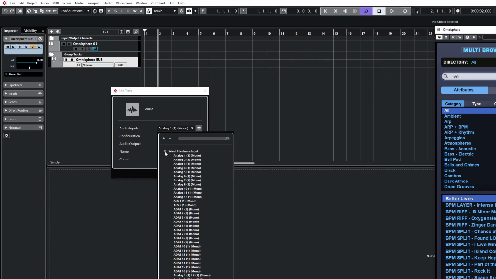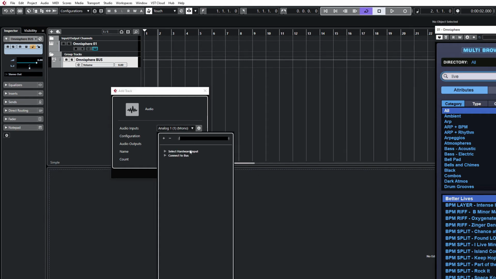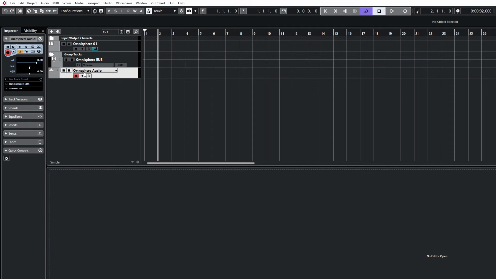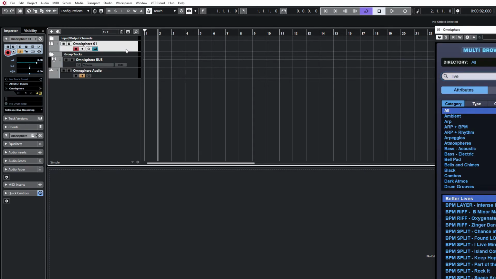and I should... Why is it doing that? Audio inputs. I want to select Omnisphere bus as my audio input, and I'm going to go Omnisphere audio. Now if I select the monitor button and go back to Omnisphere, you'll see I get a sound signal, and what we need to do then is press record on there.